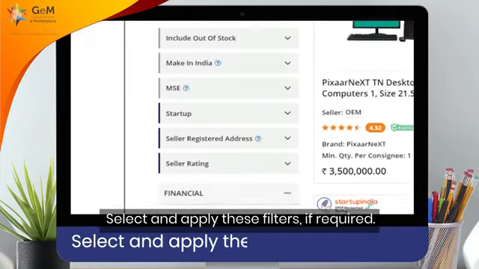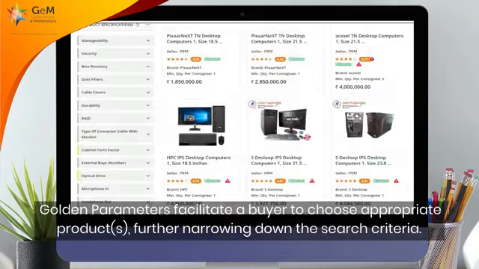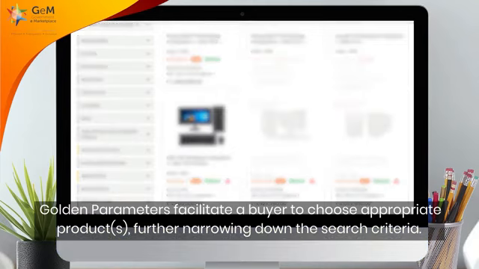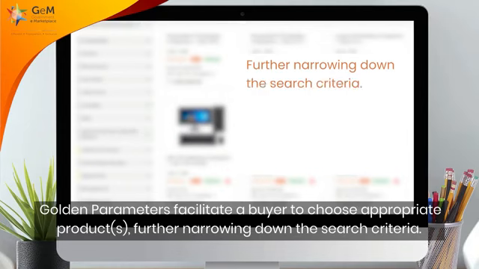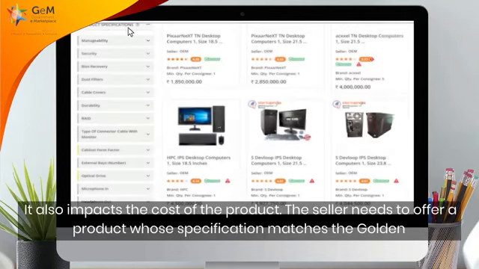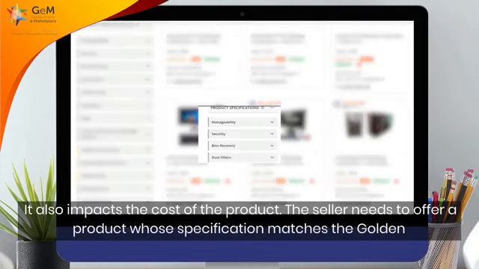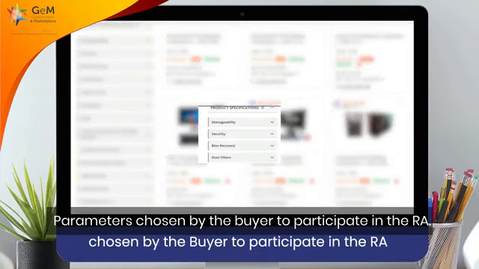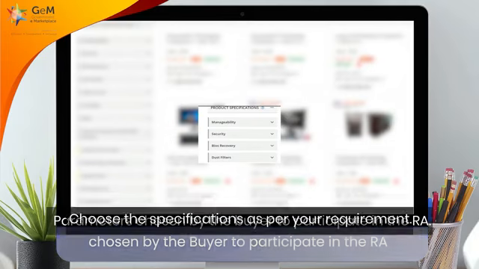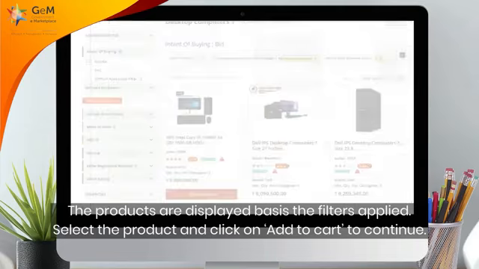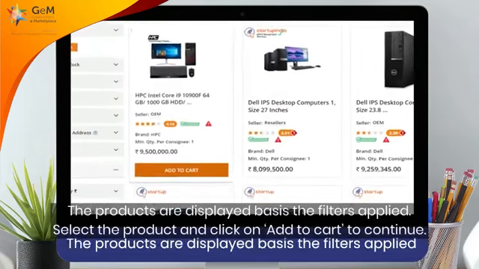Select and apply these filters if required. Golden parameters facilitate a buyer to choose appropriate products, further narrowing down the search criteria. It also impacts the cost of the product. The seller needs to offer a product whose specification matches the golden parameters chosen by the buyer to participate in the RA. Choose the specifications as per your requirement. The products are displayed basis the filters applied.